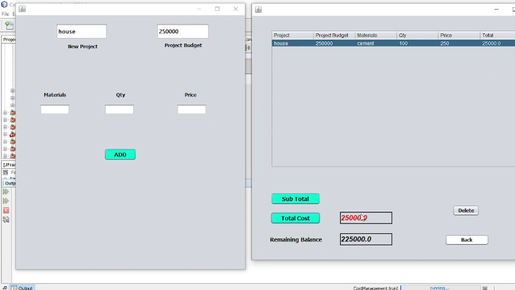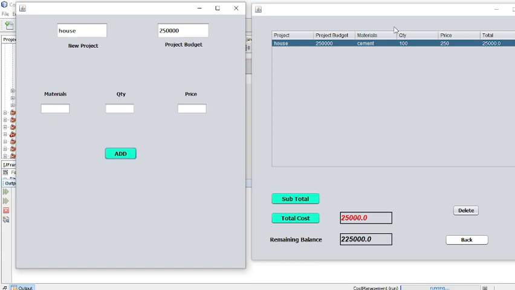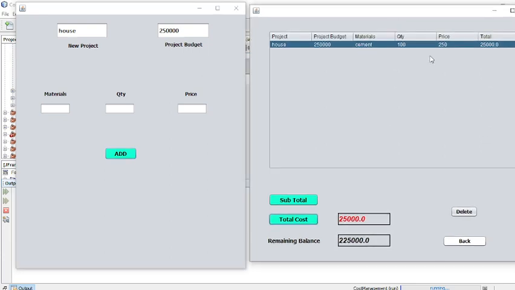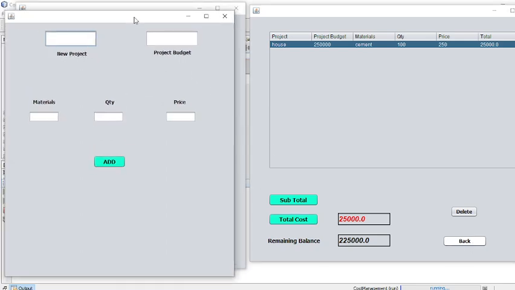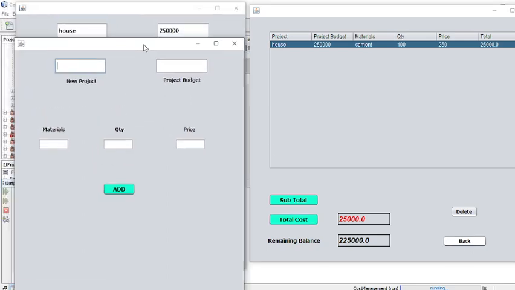Now what if, sir, we have another client? So this is the first client who wants to build a house. Now what if we have another client? By doing that, we can just click the back button to open a new second JFrame for another client. So by clicking it, this will appear. Okay.